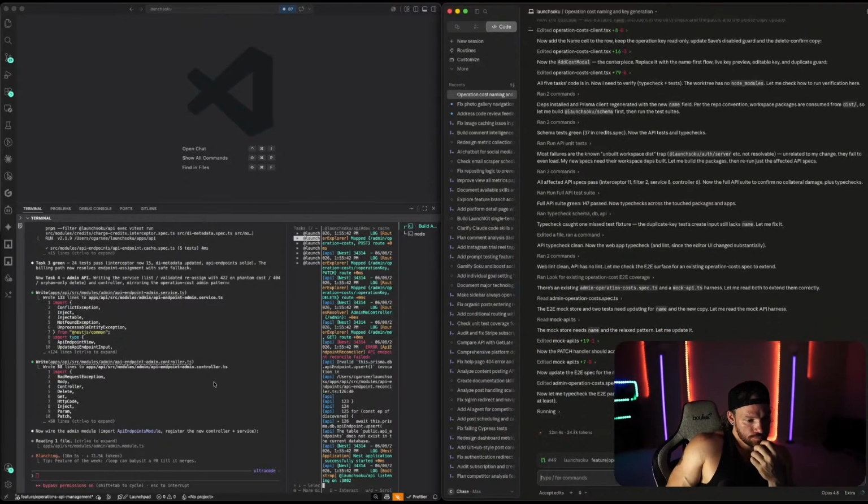Admin module, register the new controller as a service.